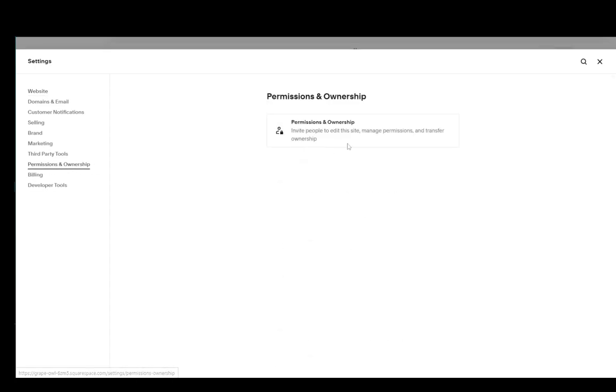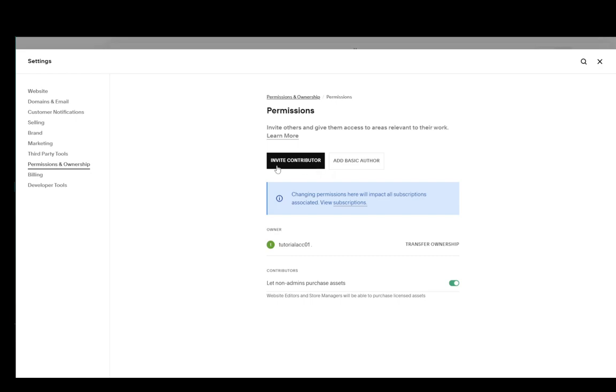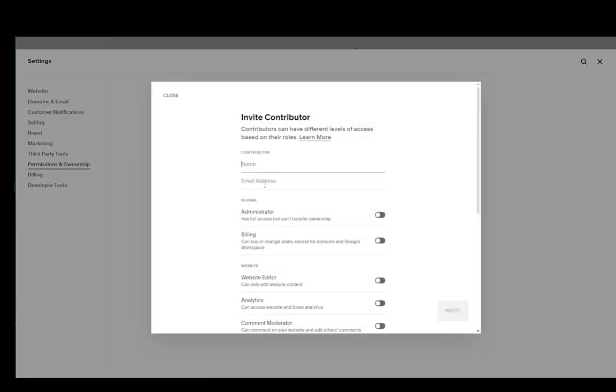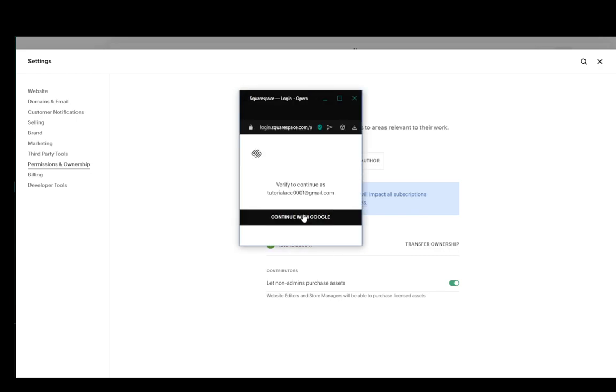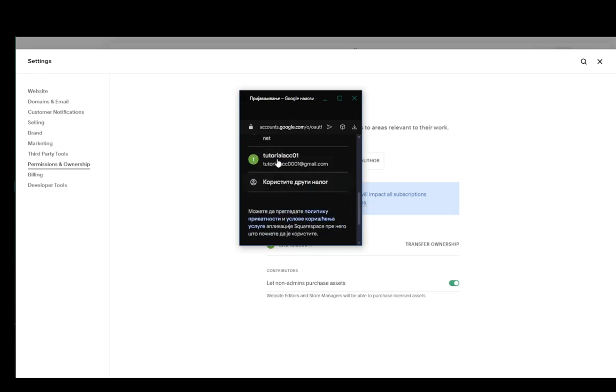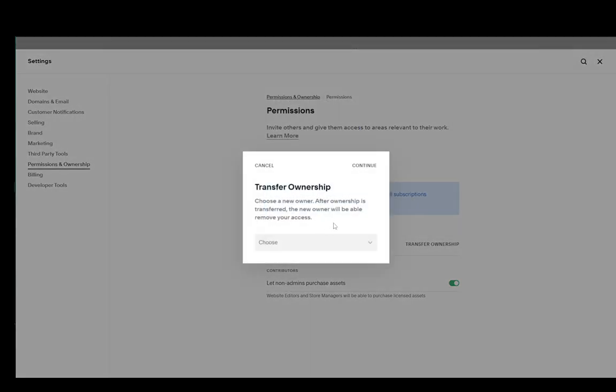You just need to go into permissions and ownership, and then invite them as a contributor. Make sure you put in their name and email address, and make sure to give them administrator privileges. Send the invite, and once they accept, you can click on transfer ownership next to your account name. Then you're just going to need to log in with your account again, and once you do that, you'll be able to transfer ownership to them completely.